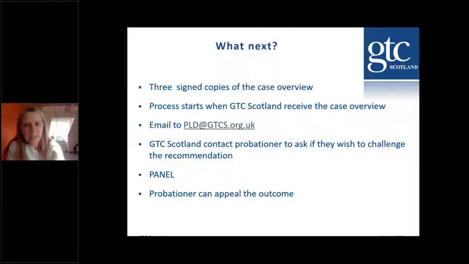Every probationer who has a case overview submitted gets contacted by us and they get the opportunity to challenge the recommendation. They have 14 days in which to respond to say if they wish to challenge the recommendation or not. Very few extensions will challenge the recommendation. I think they tend to just get their head down and get on with it, if you like.